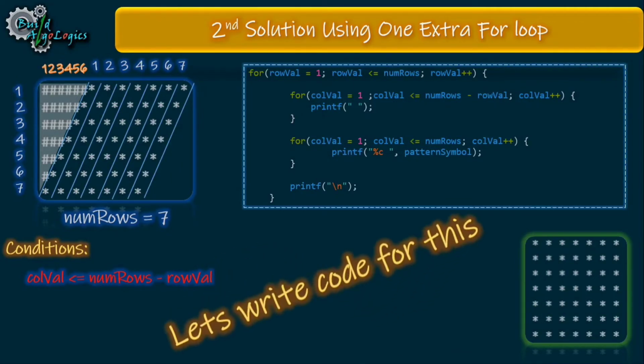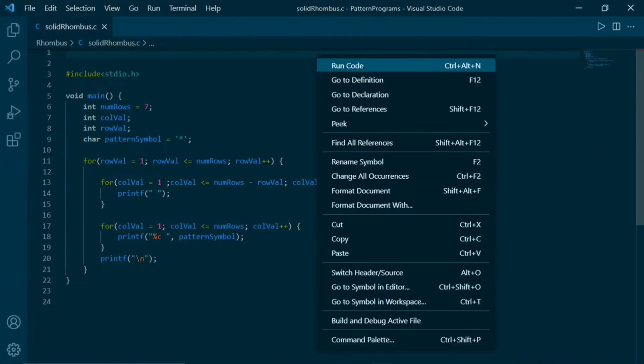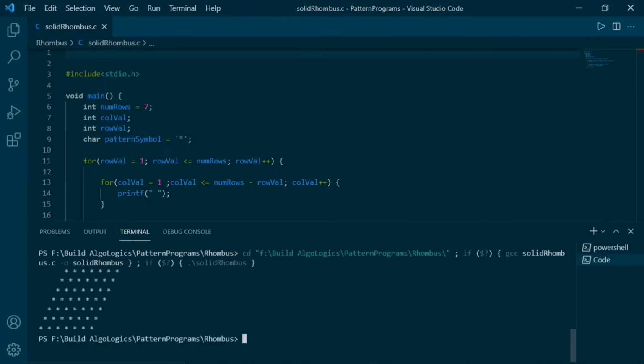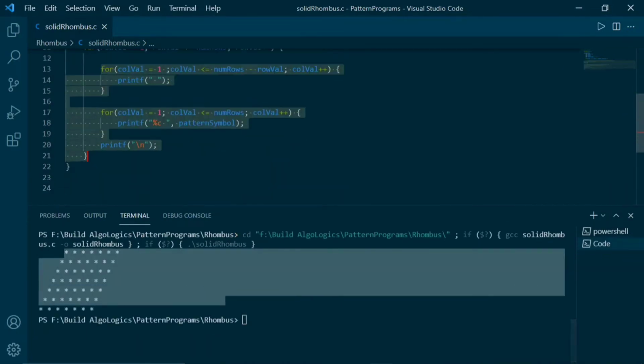Let's give it a try. Here we include this condition. Now run it, and yeah, we get our rhombus pattern printed here, but this time using this extra for loop.